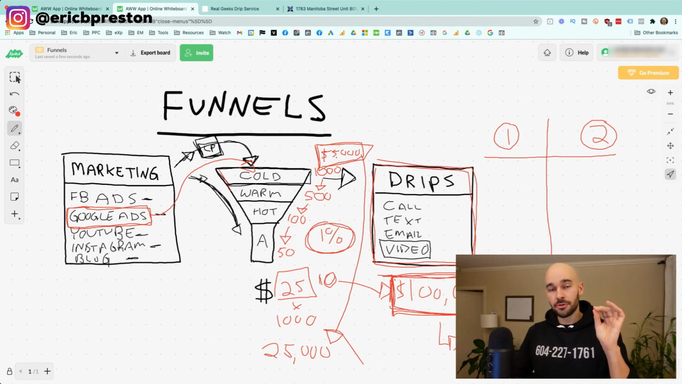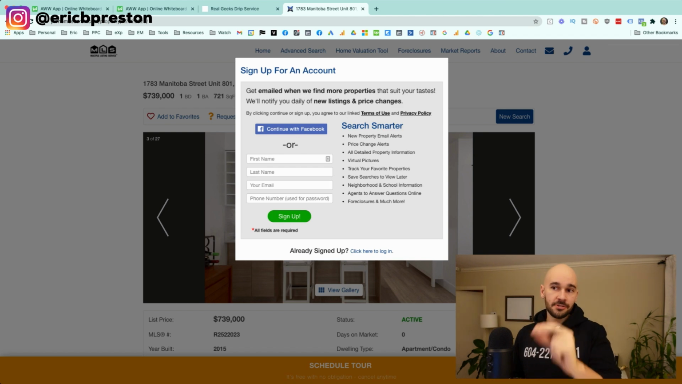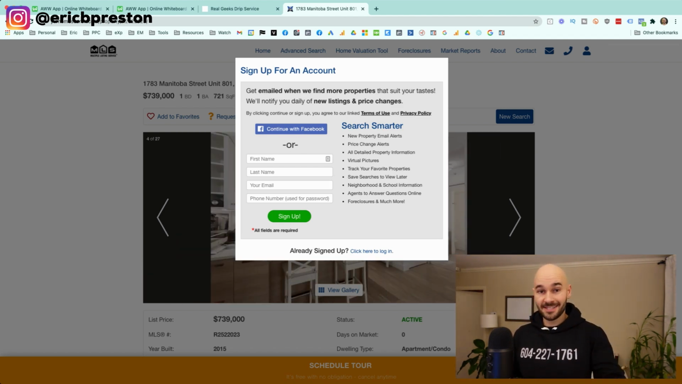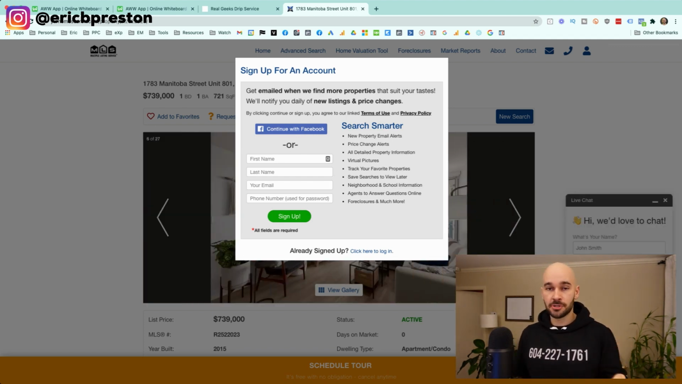Now, the goal of this drip campaign should be to get them on a saved search, because when they do this, RealGeeks is automatically going to enroll them on a saved search already. So it's actually going to start sending them every day new properties that match their search criteria.